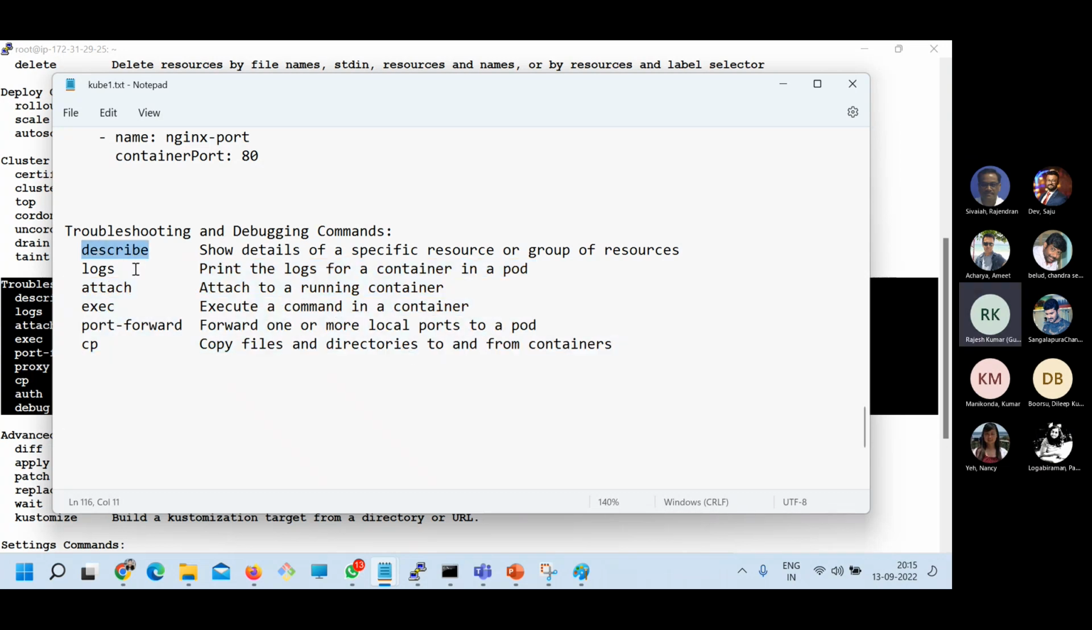So what to do with them? You can describe the pod. You can see the logs of containers of that pod. You can attach to the containers. You can attach to the console of the containers. You can go inside the container and run any executable. You can access the container from outside. You can copy some of the files to the containers. Remember, I am talking about the containers, and stuff like that. So these are all commands to get into the container.